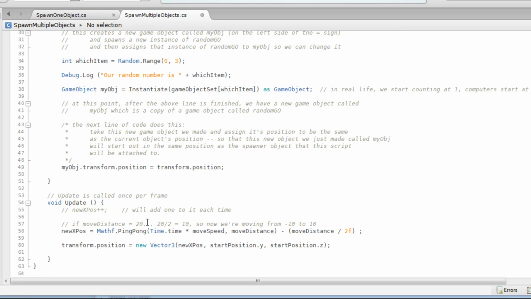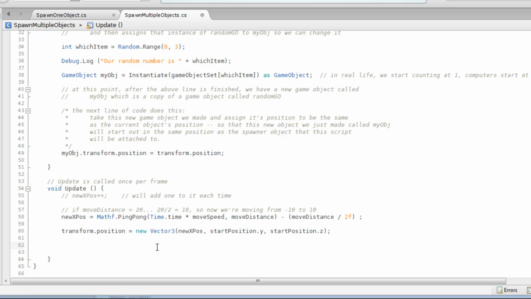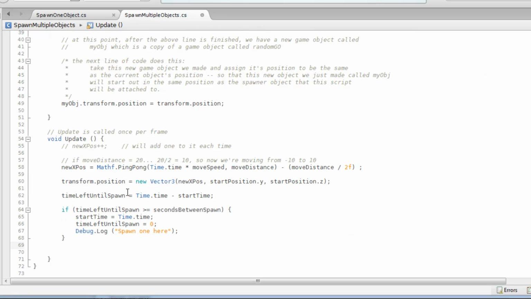Having added those, now we're going to go back down here to the update function, and I'm going to paste some code in that I typed up and made sure it worked. Basically, time left until spawn is going to be time minus start time. That's just going to count down the current amount of time until spawn, which is what this function gives us. If the time left is greater than or equal to whatever we've set as how many seconds, then we want to reset the start time to be time.time, which is the current time. Time left until spawn is 0, and we put a little debug log that says, hey, spawn 1 here.